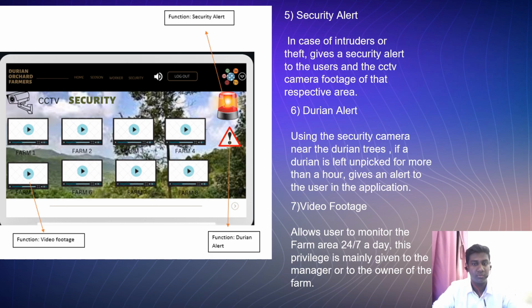The seventh is the video footage, which allows the user to monitor the farm area 24/7 a day. This privilege is mainly given to the manager or the owner of the farm.